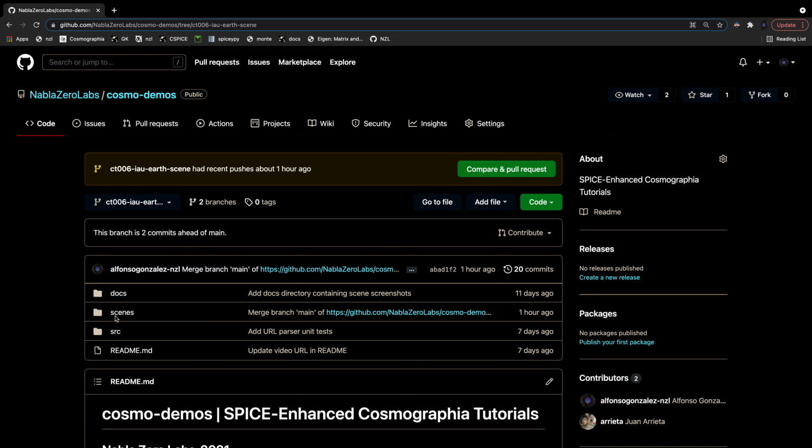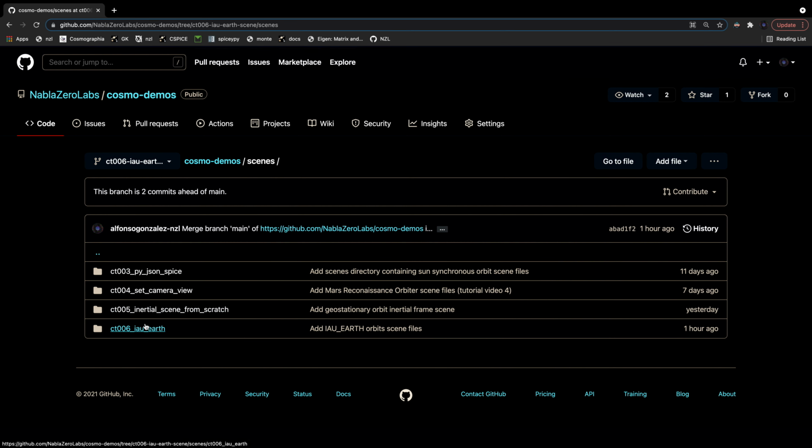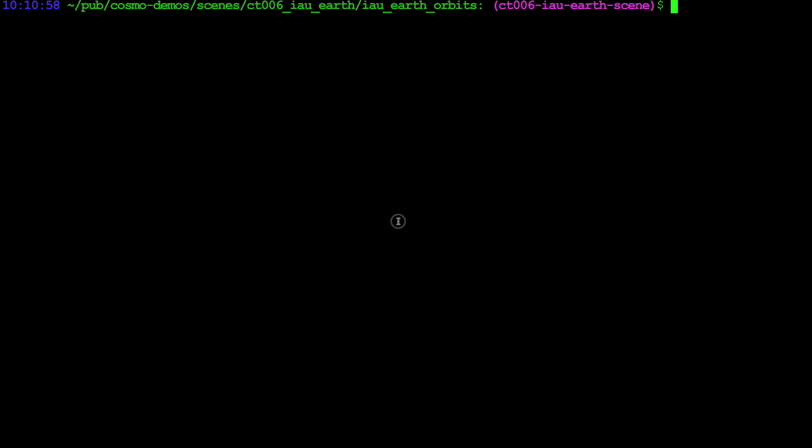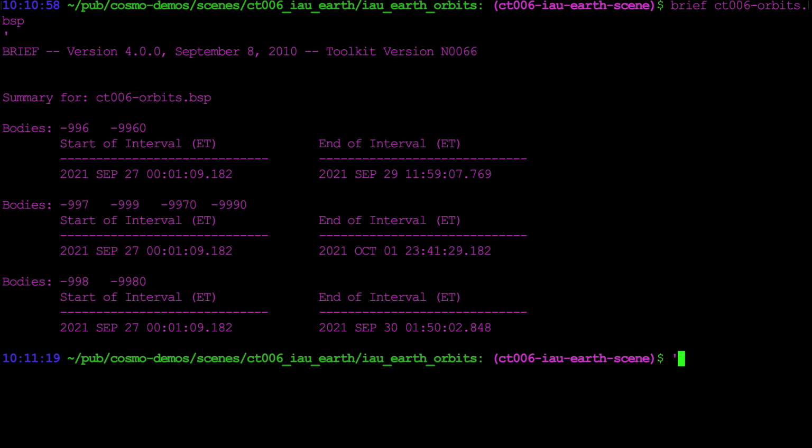As usual, we've posted all the scripts for the scene in the GitHub repository under scene CT006 IAU Earth, and this BSP kernel contains all four orbits' trajectory data. Now we can take a quick look at that BSP kernel, so we can say brief CT006 orbits, where we see eight bodies here, which are the four orbits that are shown in the scene and also their ground tracks. So for example, -996 is the Molniya orbit and -9960 is its ground track, where those ground tracks are all the same except their position vector norms are all equal to 6378 kilometers, or Earth's equatorial radius.